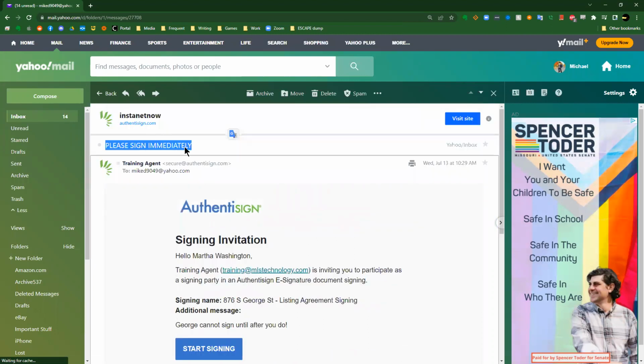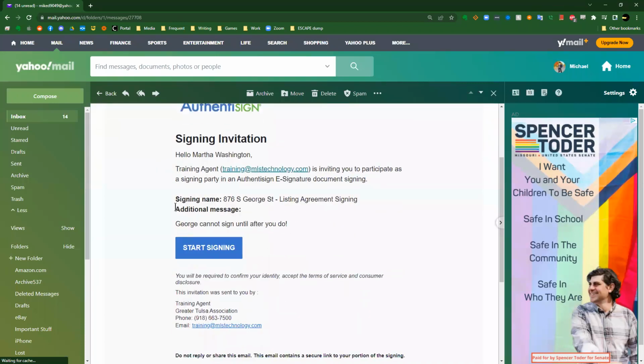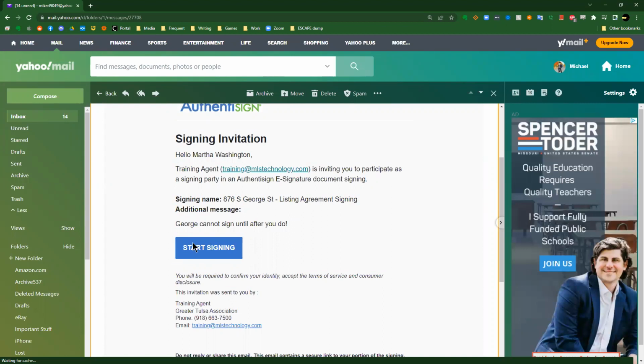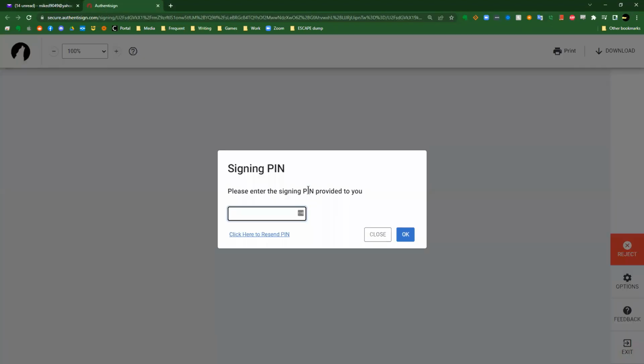But part of the reason I wanted to show this to you was we got "please sign immediately." This is obviously going to be prominent. The customization of the additional message, notice this is fairly small. This isn't taking up a lot of space. This might not be what you want. But if I click on this start signing option, it'll immediately send me into the signing. Now, the signing PIN is the first thing that she needs to fill out. So let me go ahead and put in her signing PIN. Again, I provided this to her, hopefully in some way that only she will have it.